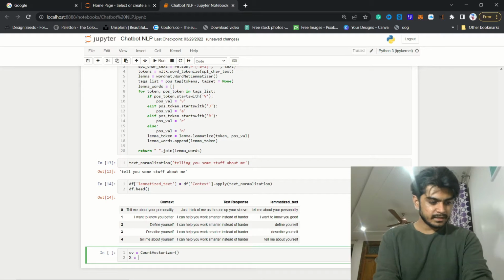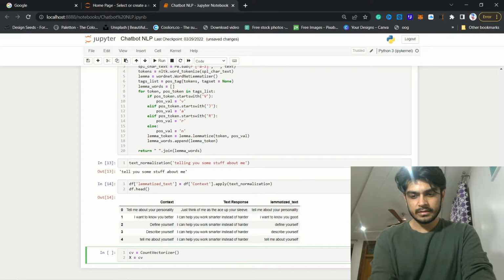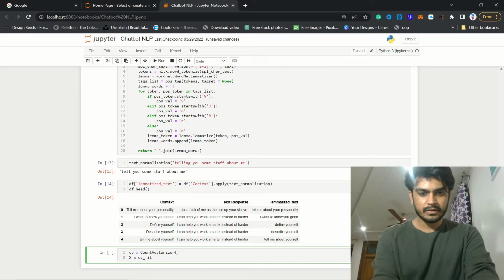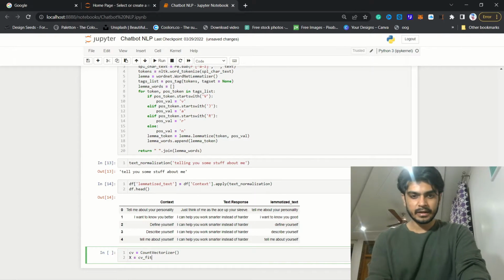So we will say x equals cv dot fit underscore transform. We will fit that data and transform.